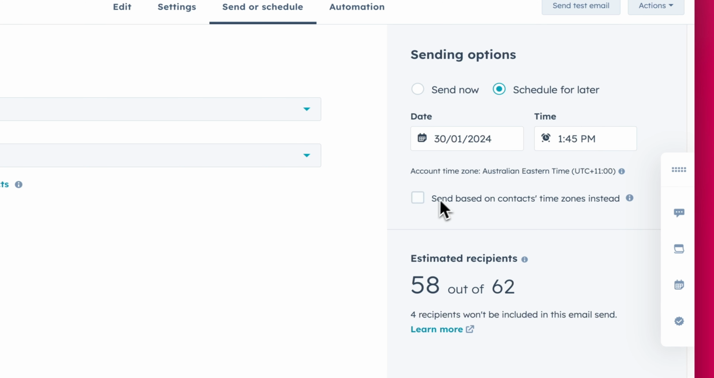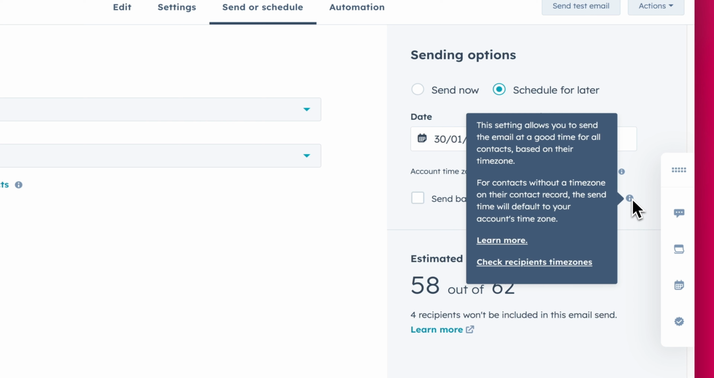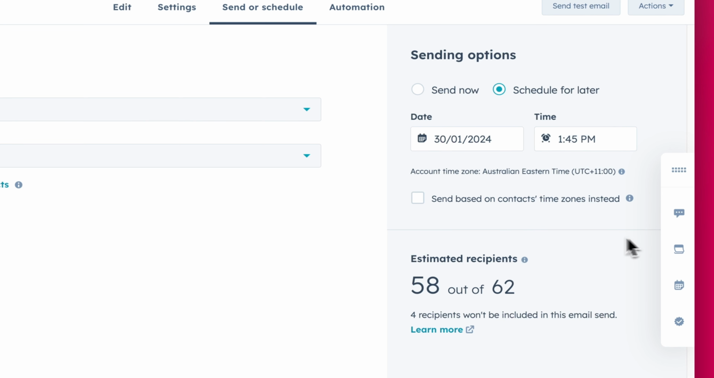You can also select to send based on the contact's time zone. So if we have a list here of these 62 contacts, we could choose to adjust to their contact time zone. And so, for example, if someone is based in the UK, their IP time zone says that they are in the UK, then this email would stop and it would only send at 1:45 p.m. UK time as well. So I'd suggest it's worth playing around with this. I think it's a really powerful and good feature to use if you have an international audience.